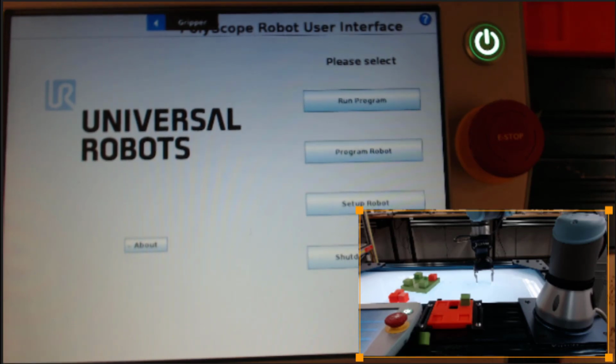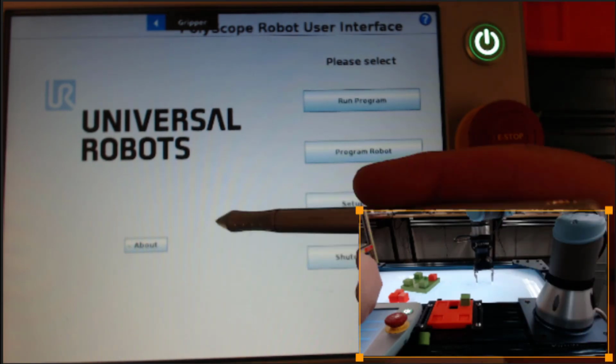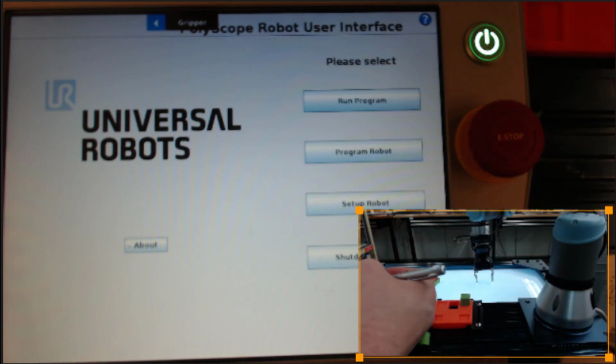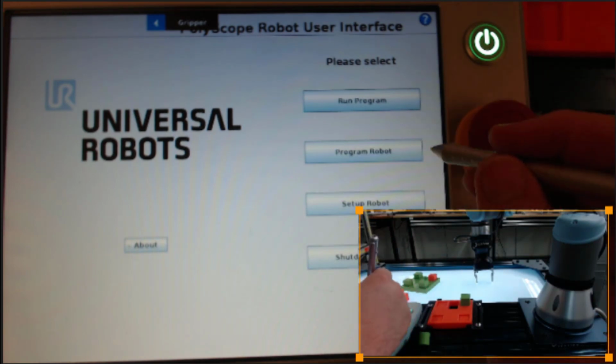So, let's get started. I moved the camera over on this side here. There you go. So you can see what I see on the graphical interface on the Teach Pendant. So, let's start with making a new file.